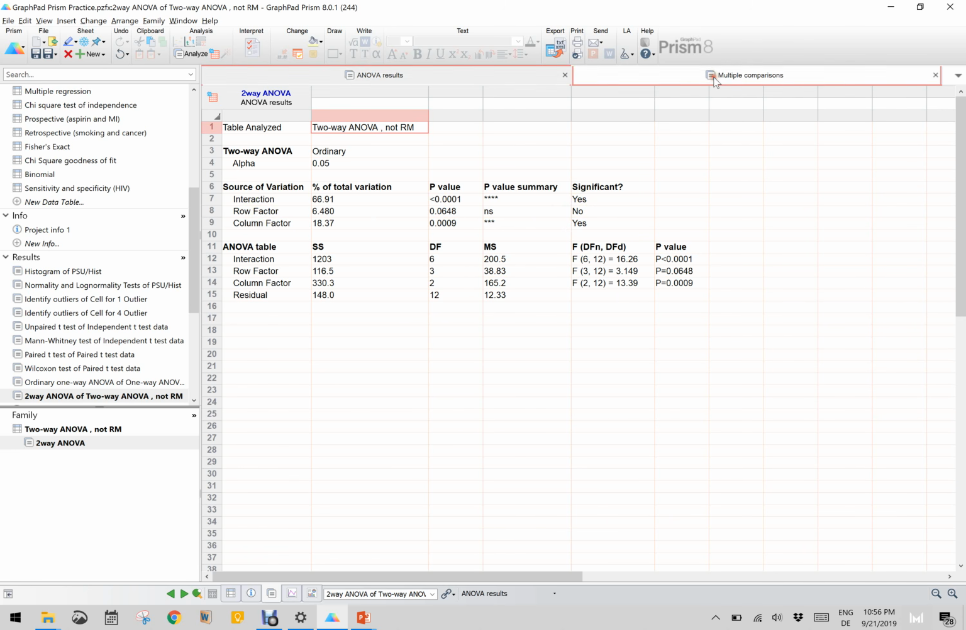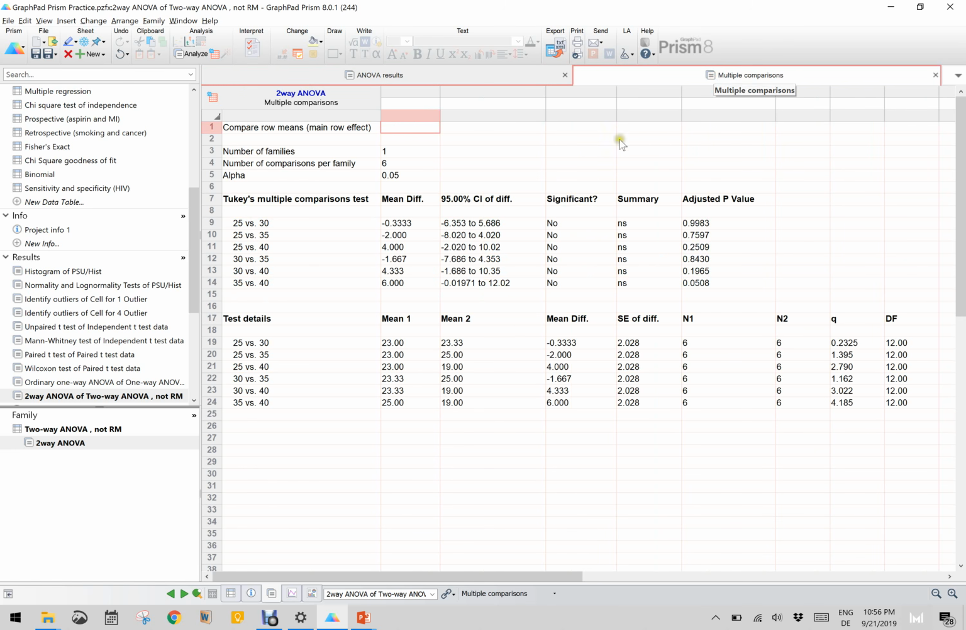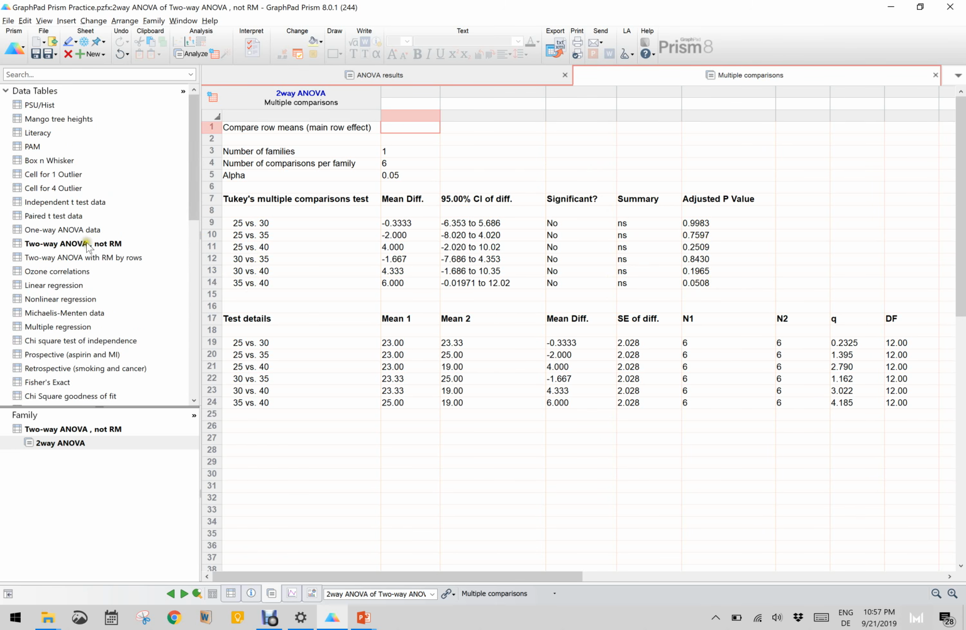Now if you click on the multiple comparison tab, you can see that none of the row factors have got a significant result here. Nothing is significant. The adjusted p-values, you can see, are all higher than the 0.05 cutoff. So that way you can interpret this two-way ANOVA.